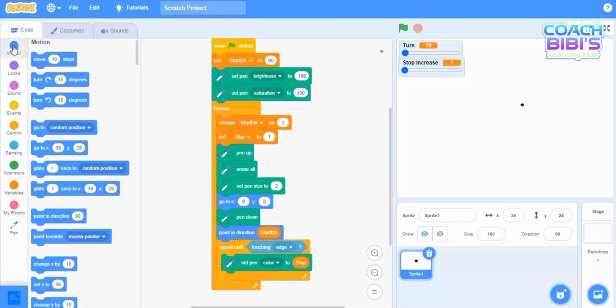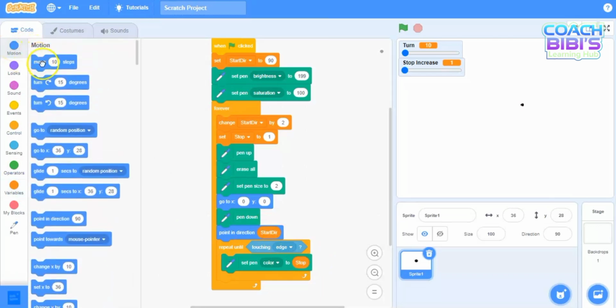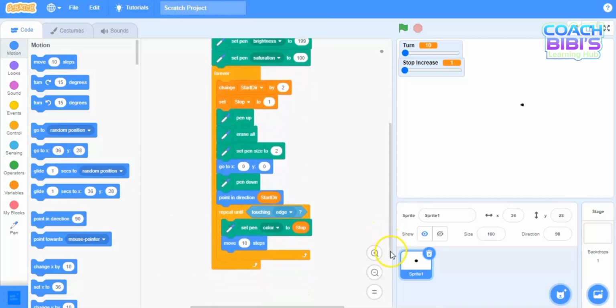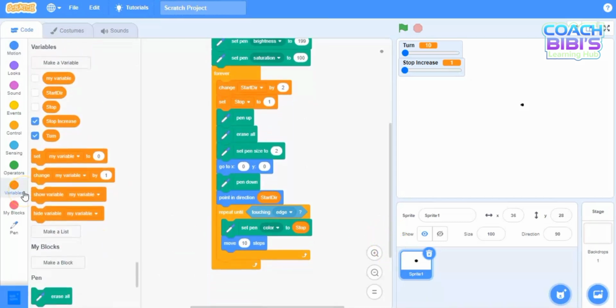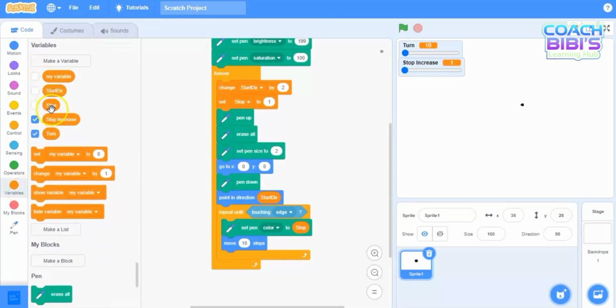Now let's go back to our motion block here and drag out move 10 steps and put it underneath set pen color to stop. Okay, right. Now go back to variable. We are going to drag the word stop here, the variable stop, and put it here. So you have move stop steps, right? Please don't think that is not making sense. You will see the outcome in your design.